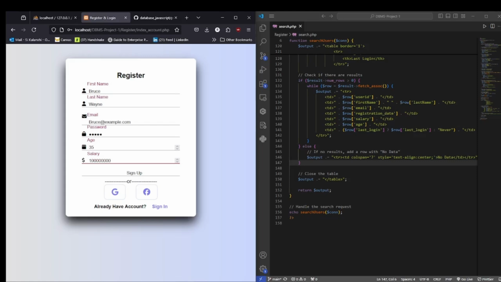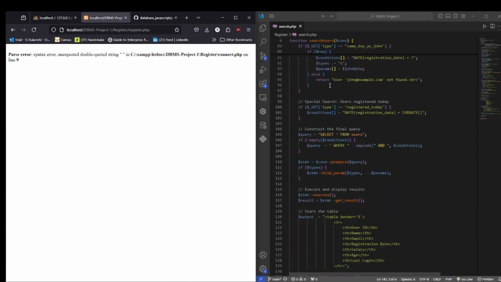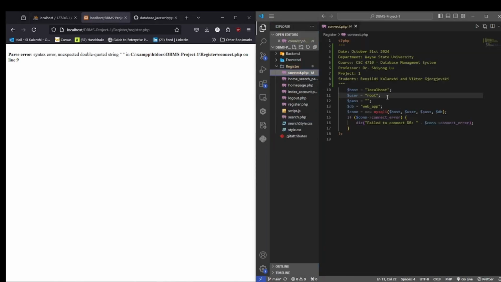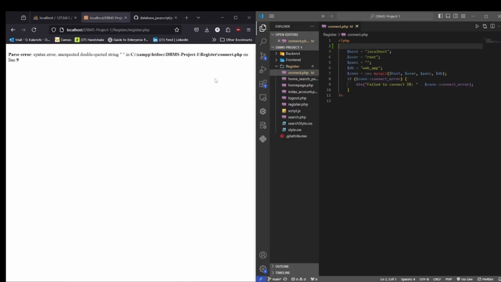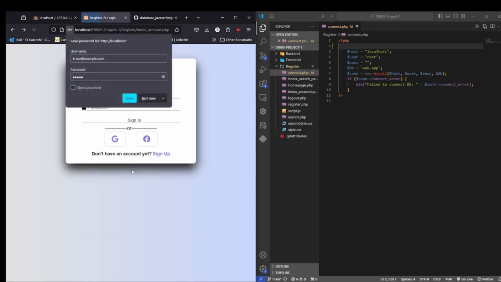So let's put a salary of how many zeros? 3. How many? 100 million. Sign up. Oh, line 9, connect.php. What did I do? Oh, alright, I'll remove this then. Alright, let's do this again. Sign up. Oh, I forgot a password. Okay, so registered.